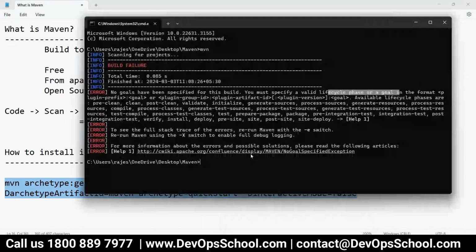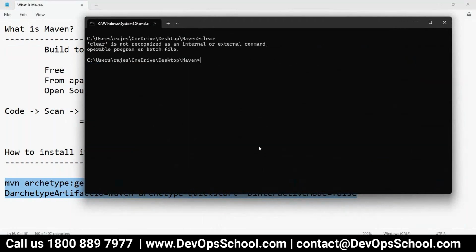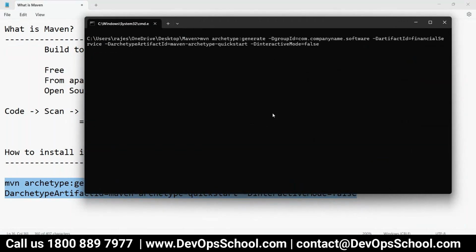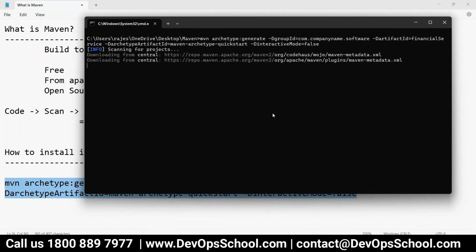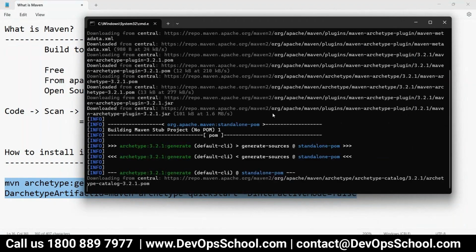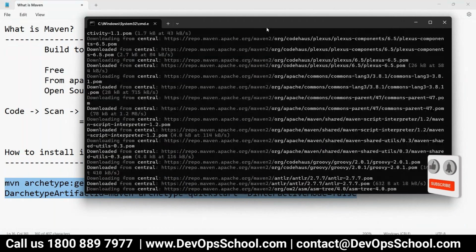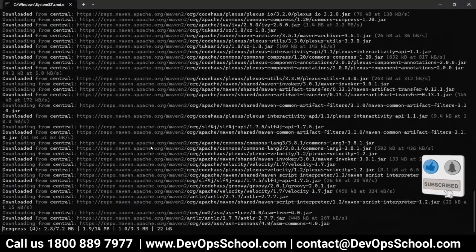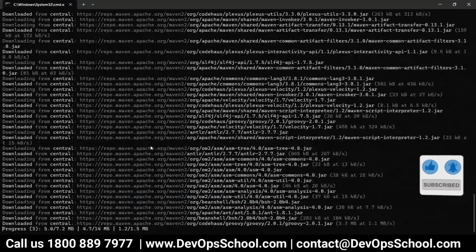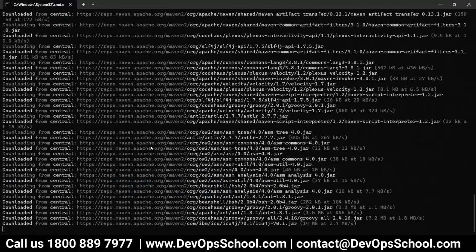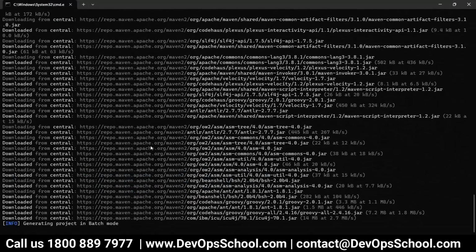So clear the screen. Enter. So now if you see, they're downloading some of the repository from the central repo from the internet, and then they will create a directory structure. Let's wait for it. Done.